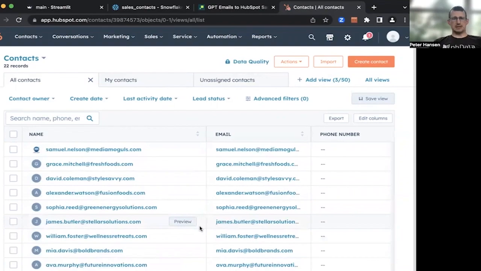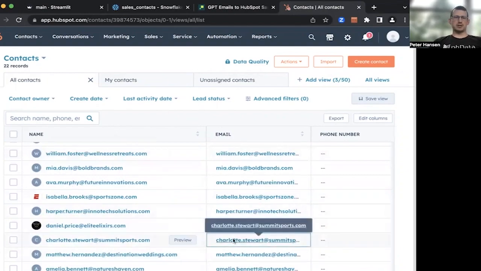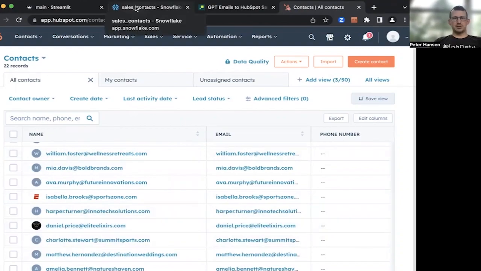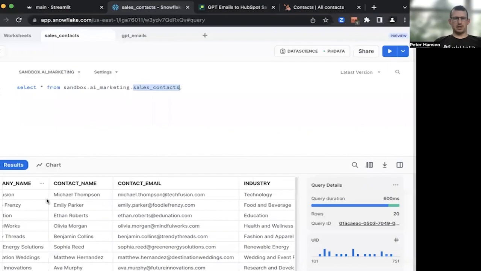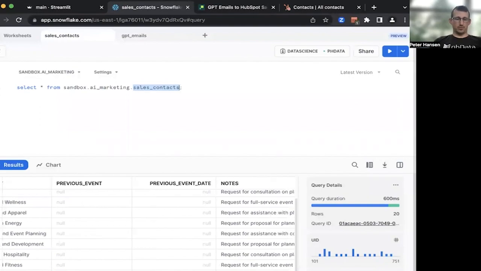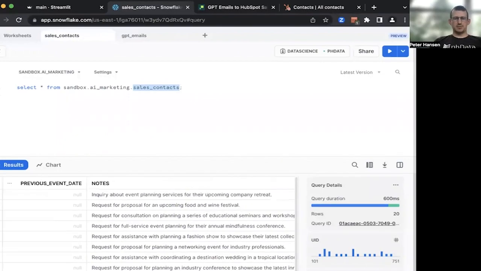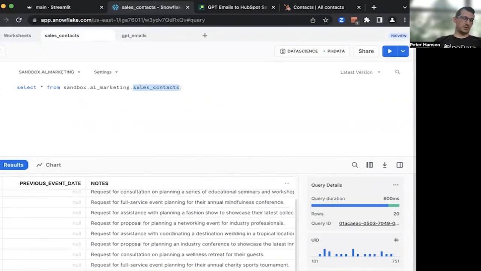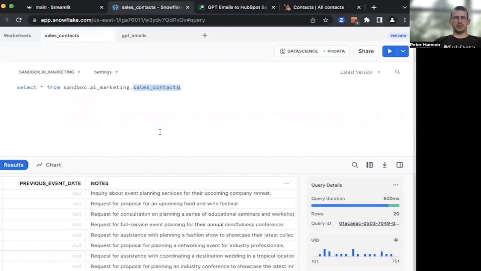Initially, we have our data in HubSpot. You can see all of our customers are in here, and we have information about what companies they work for and what industry they are in. We've pulled that data into Snowflake, so we've mirrored it there. I have this table here called Sales Contacts, where we get information like the company name, contact name, email, and industry. I have a column for a previous event that they've run, if they've had one, and when that was. And then some notes about things that they're thinking about running in the future. These would be things that your salespeople have written down about each customer.